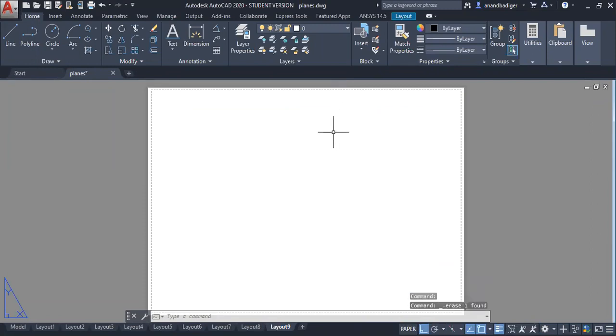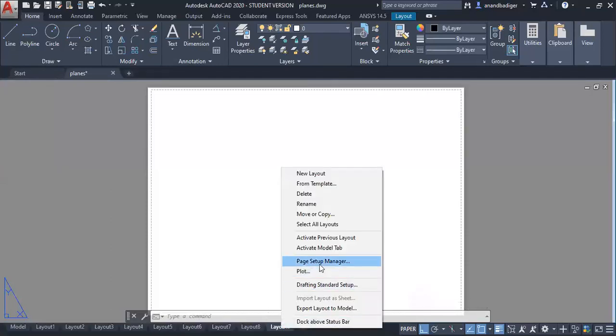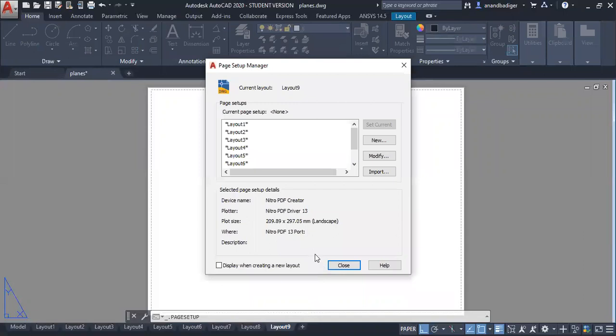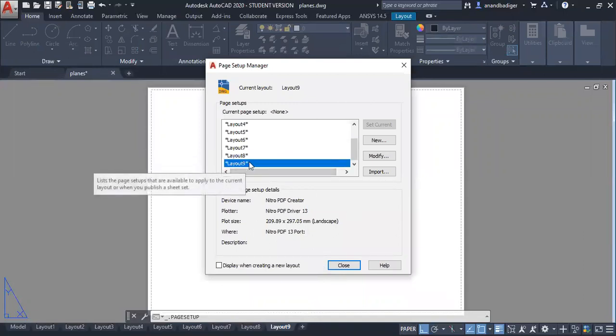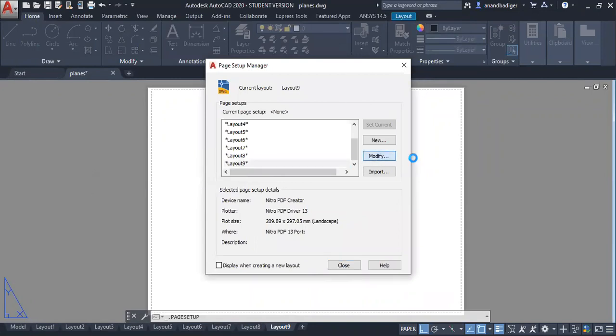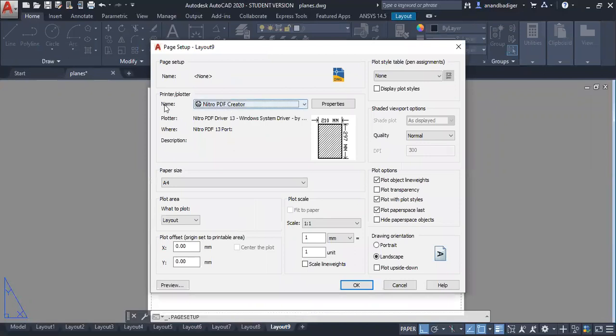Okay, next go to that respective layout. Right now I'm editing layout 9, so right click on layout 9, go to page setup manager. Make sure here layout 9 is selected or highlighted, then click on modify. Then here the printer or plotter name should be none. Make sure the printer or plotter name should be none here.